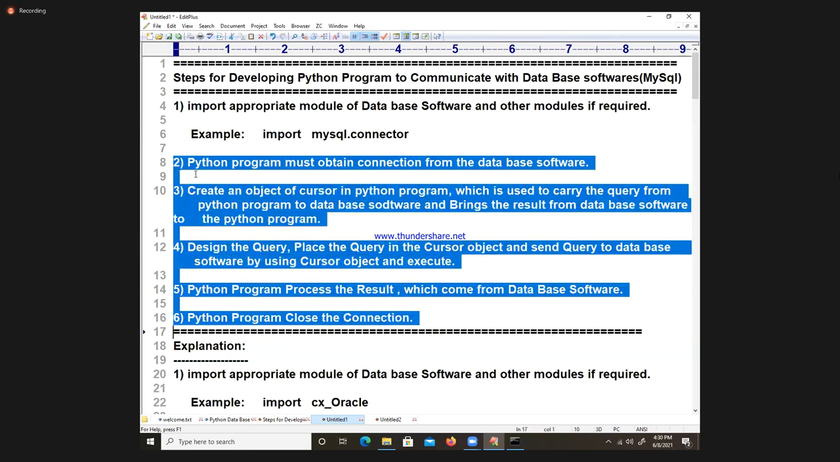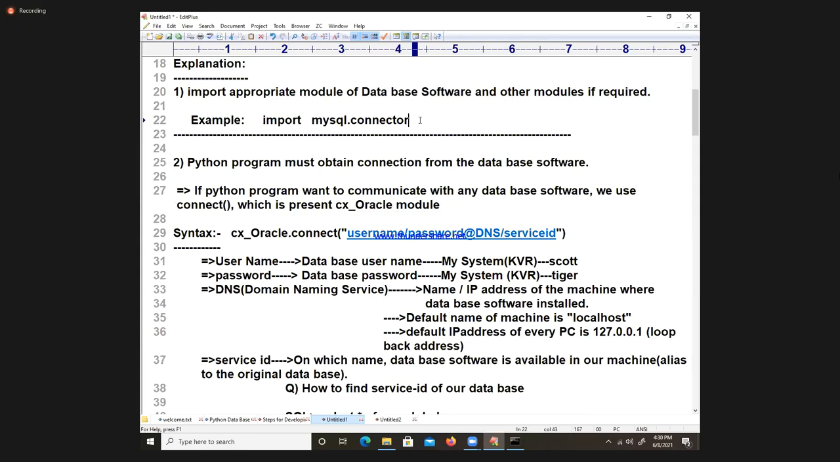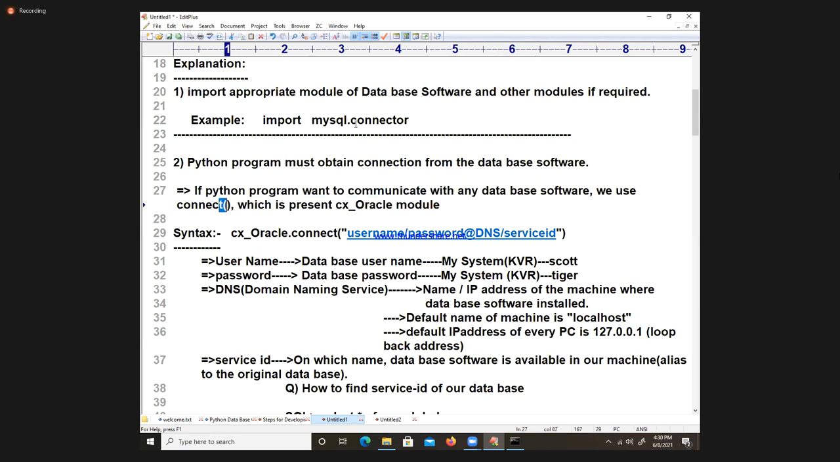Now I am going to enter into the explanation. Import the module. Which module do I need to use? Earlier it was cx_Oracle, now I will say mysql.connector. This is called the module name. Next, after importing, the Python program must obtain the connection from the database software. If a Python program wants to communicate with any database software, we use the connect function, which is present in the module called mysql.connector. Earlier it was present in cx_Oracle.